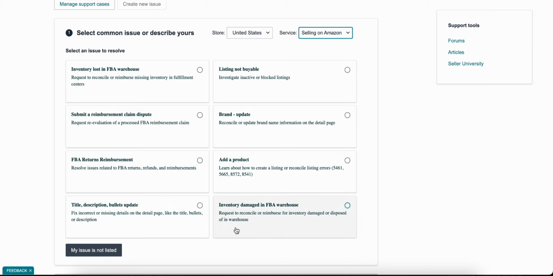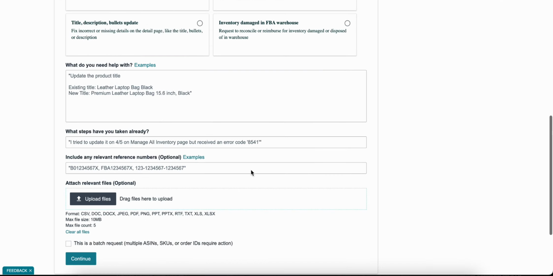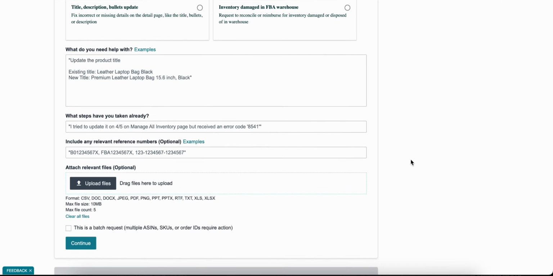If you can't find your problem, click on My Issue is not listed to open a custom request. Clearly state your issue, include any reference numbers like ASINs, SKUs, or order IDs, and attach any screenshots or files that can help explain the problem. If you're having issues with multiple ASINs, click on Batch Request option to save time.